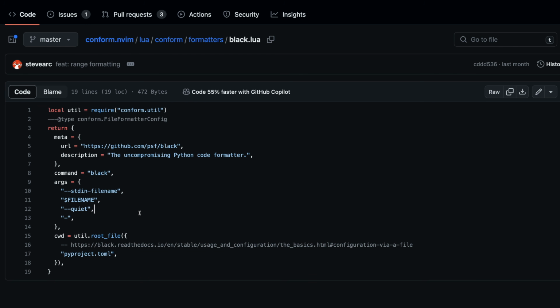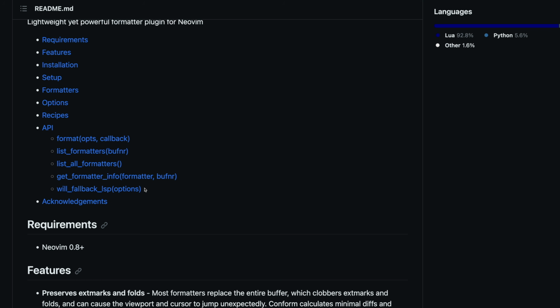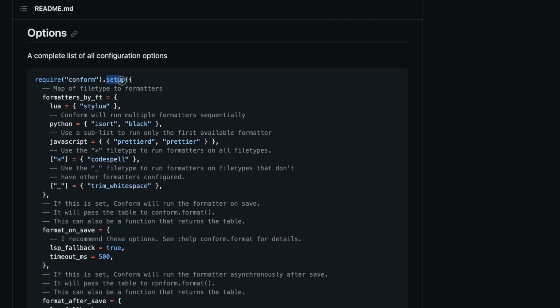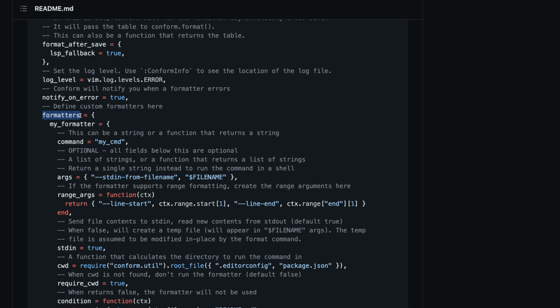You can also define your own custom configuration. If I go back up here to the home and go down here to the README, over here in this options section, you'll see that one of the properties in the setup function is this formatters property. And inside of here, you can define a custom formatter configuration where you define the command that will get executed to run the formatter and a bunch of other options that you can set up as well. I'm not using this feature, but just know that you can also set up a custom configuration for a formatter that isn't already supported by conform.nvim.